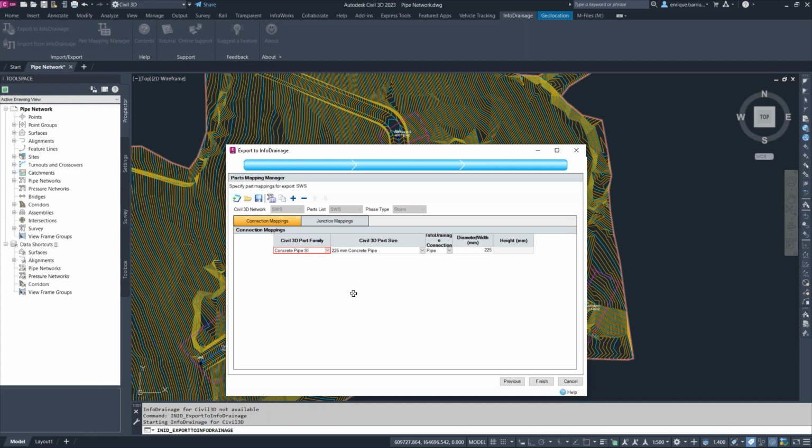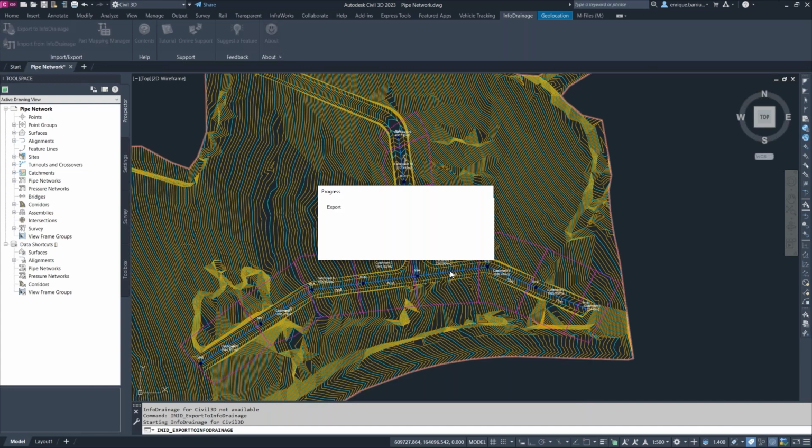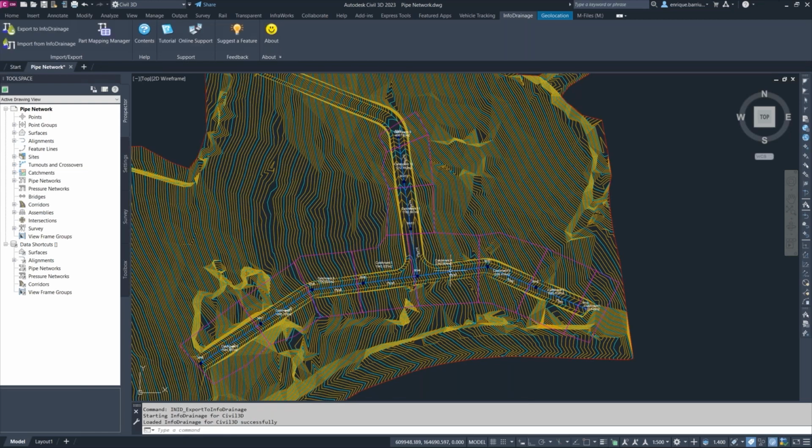If you're doing it again for the same drawing, if you're importing and exporting multiple times between Civil 3D and InfoDrainage, it will automatically fill it as it's happening here. Okay, so we pick that mapping, we finish. We give it a few seconds and it will generate the InfoDrainage file. Okay, so now that we have the file, let's go to InfoDrainage.